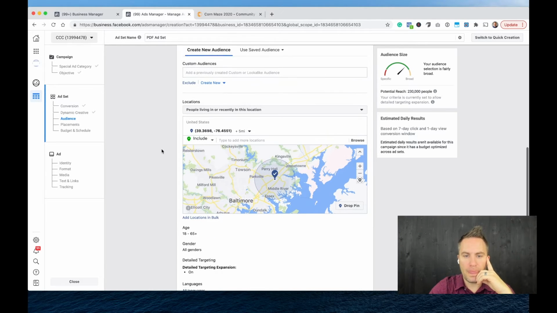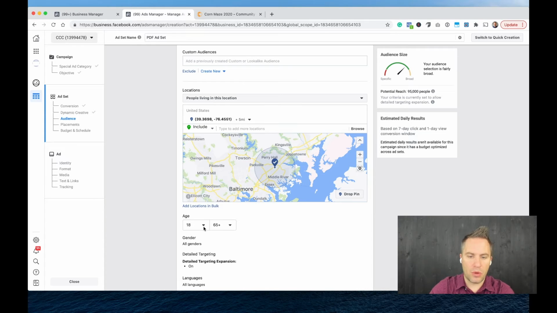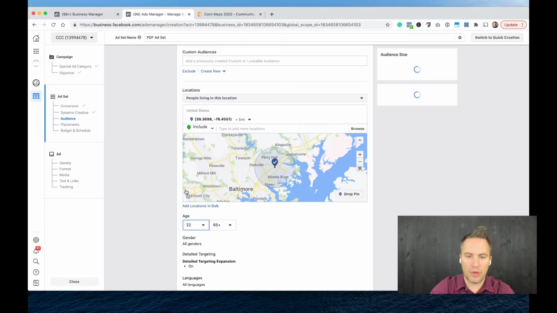And look, people living in or recently in this location. You might even just want living in, right? You don't really want to run your ads to somebody who visited family and is now home in Florida or whatever. Age, again, you could change it. Do you want 18 to 65? Do you want to start at 22? You can do whatever you want there.